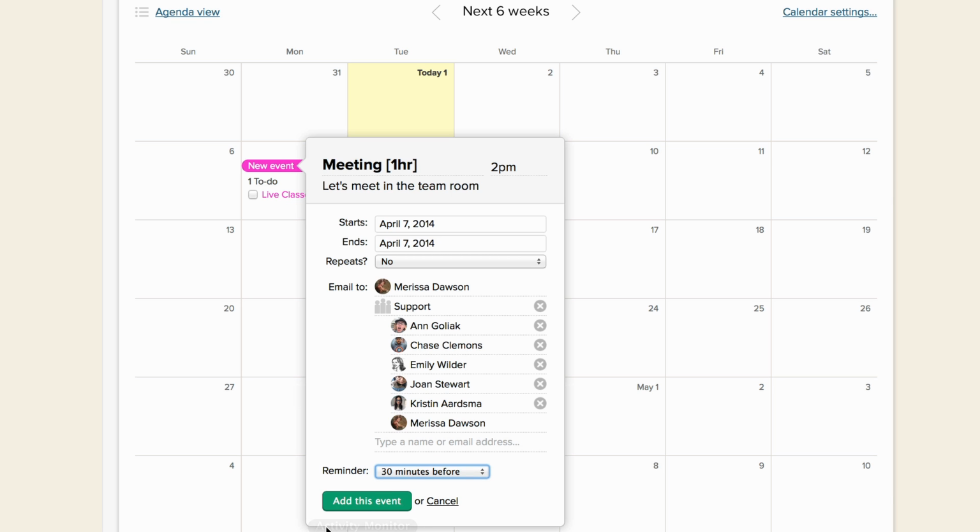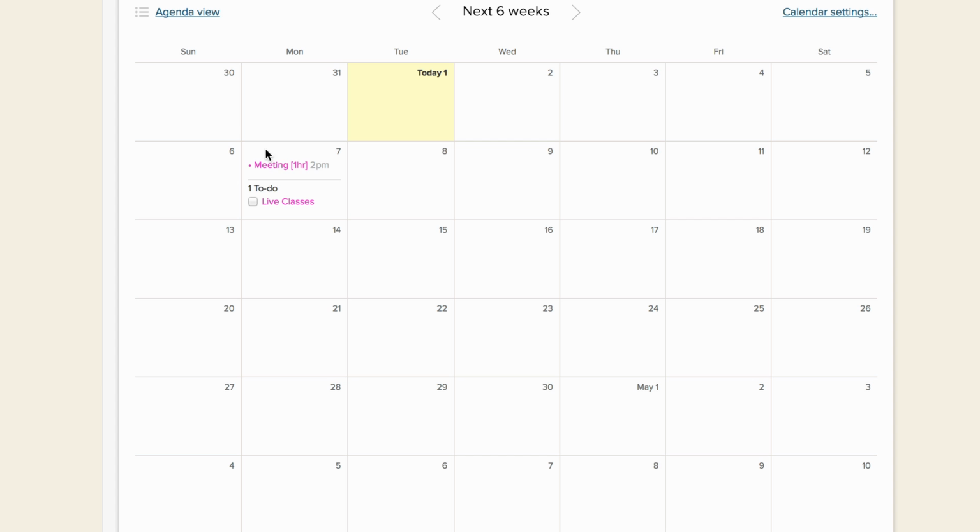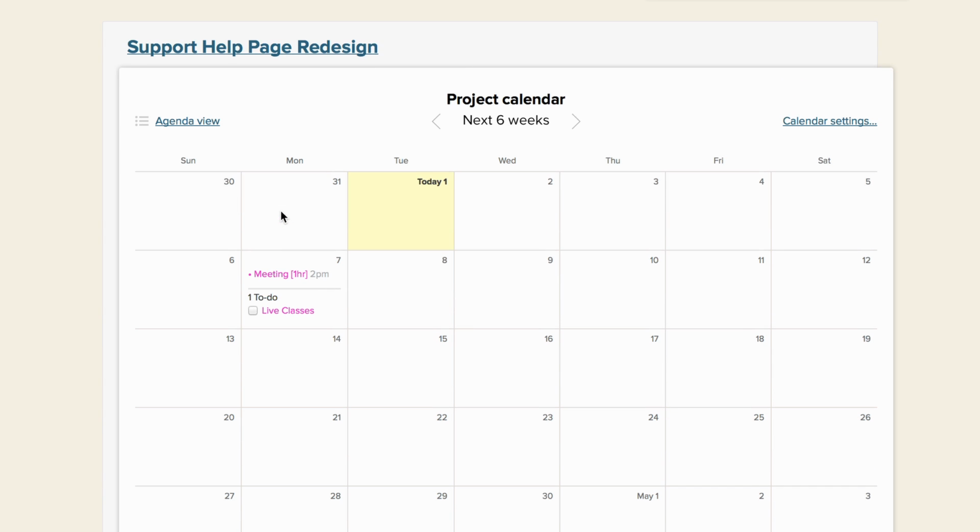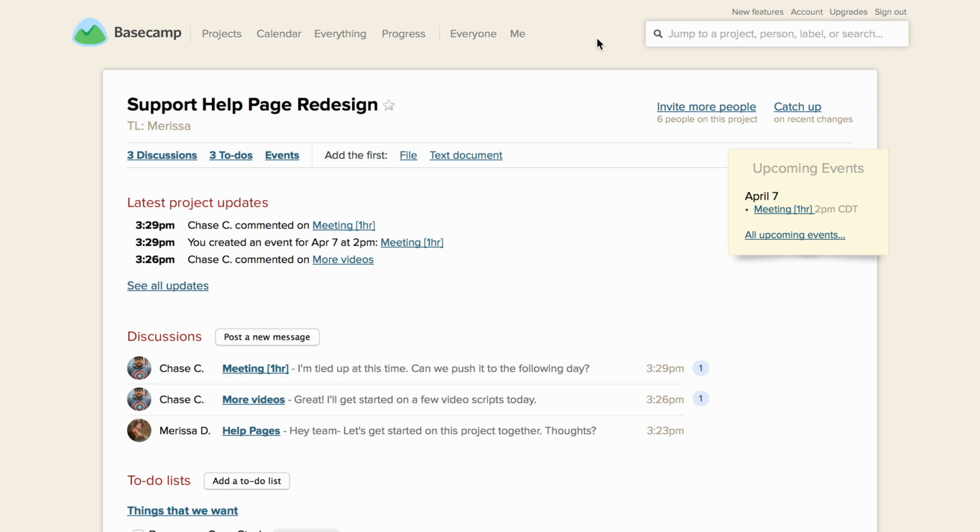And then to make this official, just click on the green Add This Event button, and now our meeting has been added right here. You notice this nice gray line here in the middle. That's always going to separate your events at the top from your dated to-dos at the very bottom here. Let's head back to our project. Again, the project link here or anywhere on the white page.